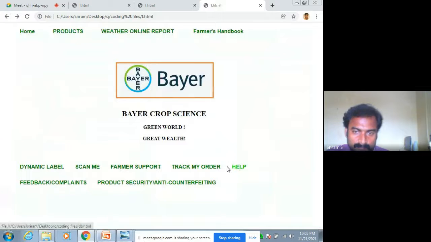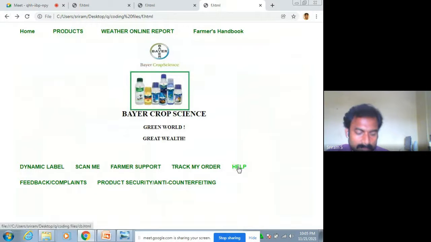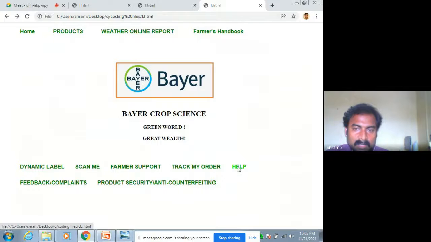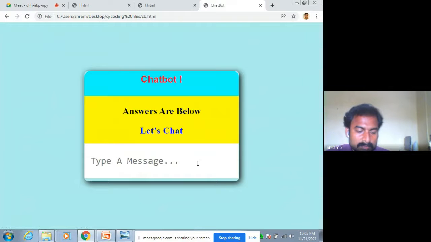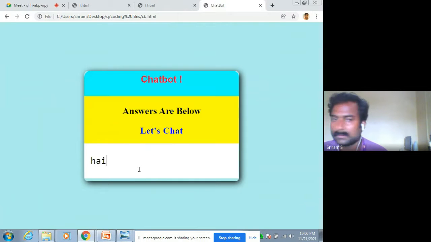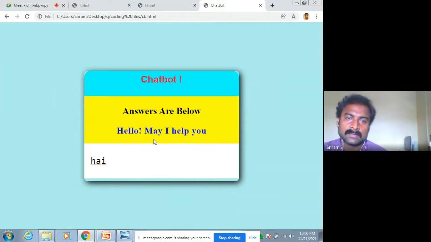Then help. There is a help support, and while clicking this help, it shows a chatbot option. The customer can interact directly for immediate information, like typing here a sample. I will type ICAI, and immediately it will show the message like this, an immediate interaction through the chatbot.